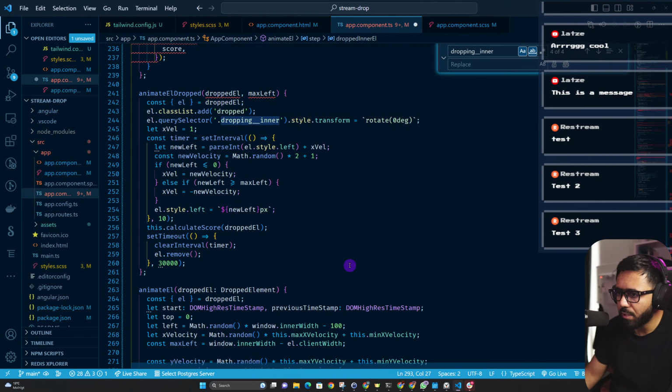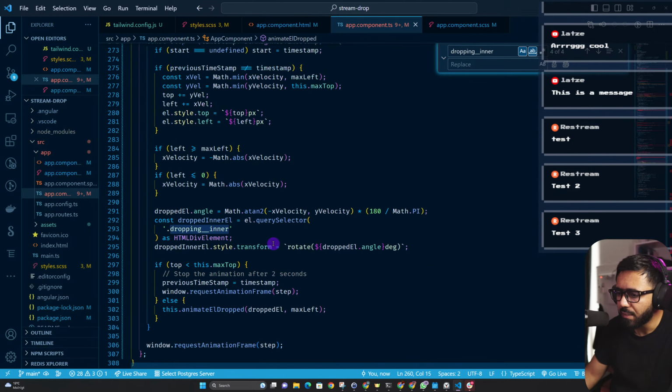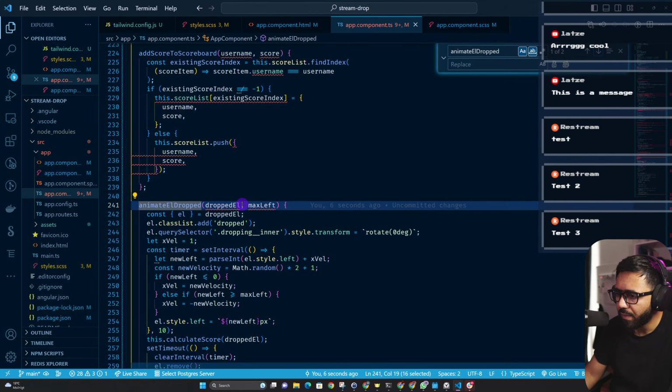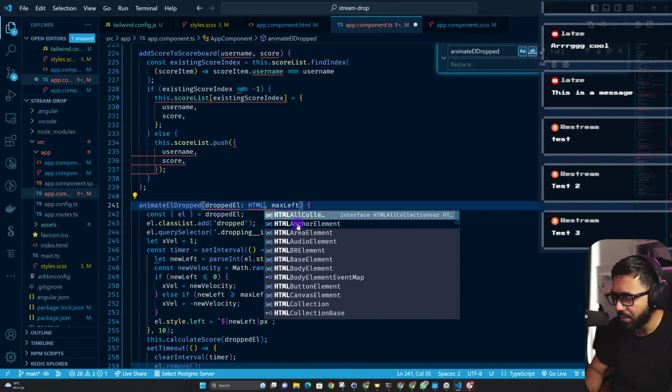Then we can do drop element or style or transform, blah blah blah. So all this part is at least green. That makes sense. Then we have animated element dropped. When we call it, we have dropped element, which is of type HTML element.